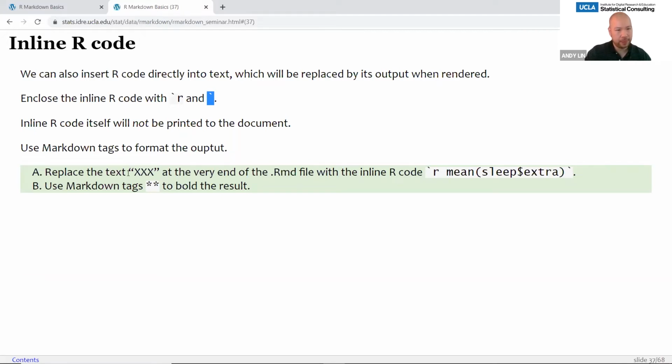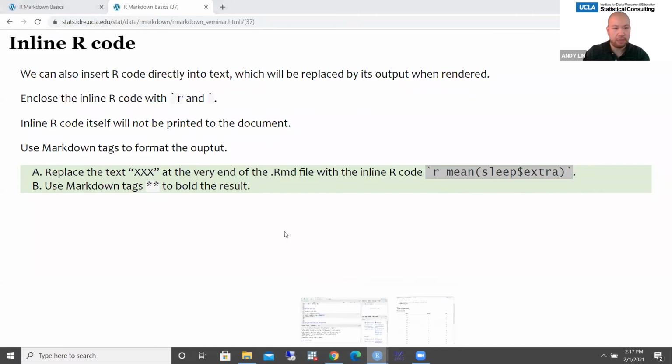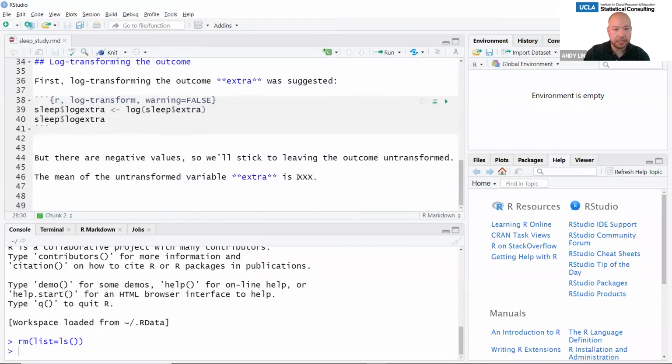Okay, so what I want you to do is in the R Markdown file, I put this little XXX at the very end of the Markdown file. And I want you to replace that XXX with this code right here. So grab everything from the first tick to the last tick. Okay. And then go into your R Markdown file. And at the very end, I put this XXX, and I just want you to replace over that.